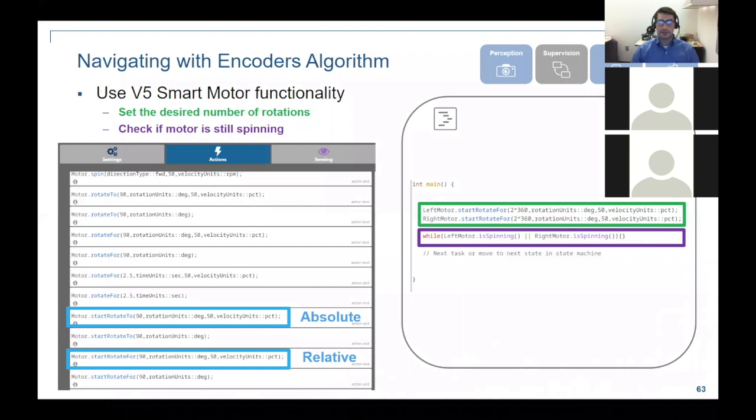In this case, VEX has provided us with functions that we can call to determine if the motors are still spinning. These functions take whatever the motor name is that is spinning. So in this case, we're going to be checking both motors, and if both motors are still spinning, we're going to wait. After they both stop spinning, we're going to move forward to the next sequence in our task.